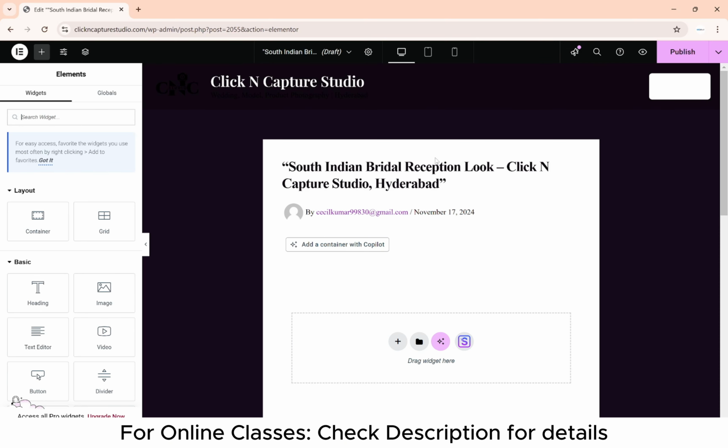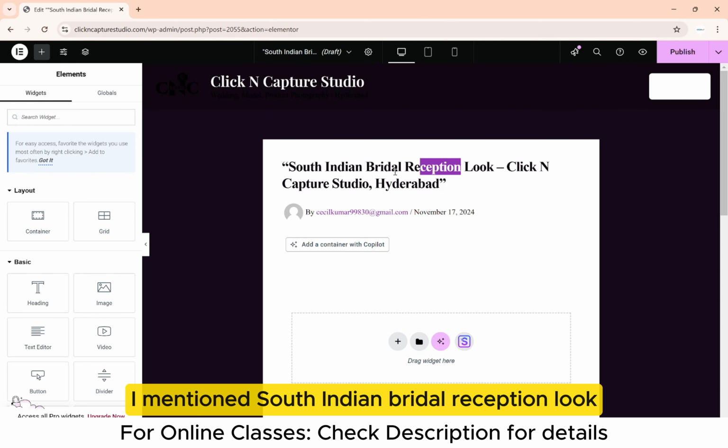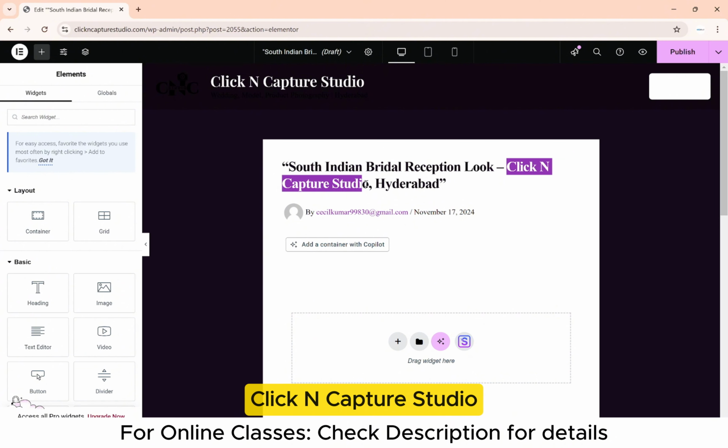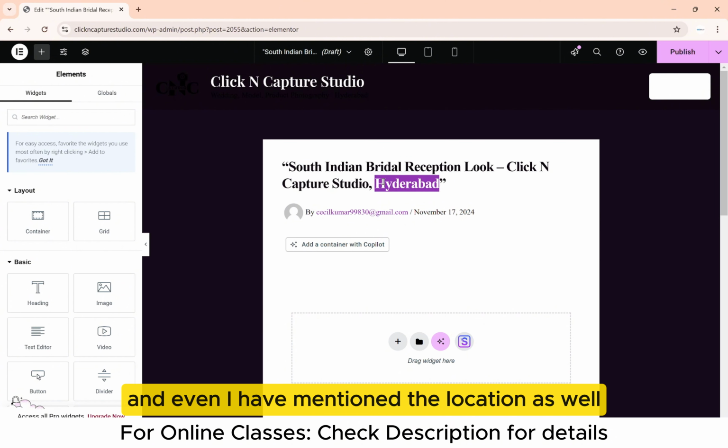appropriate keywords. Here I clearly see in the title I mentioned South Indian Bridal Reception Look. It is one of the important keywords, and it is the highlight of this particular post, and also the name of the business, Click and Capture Studio, and even I have mentioned the location as well.